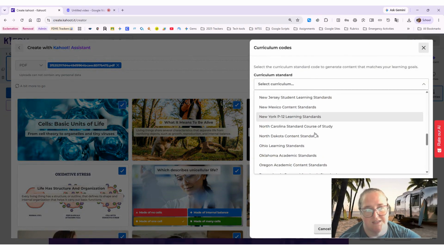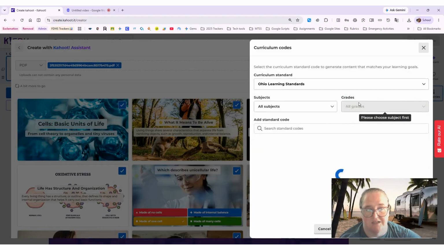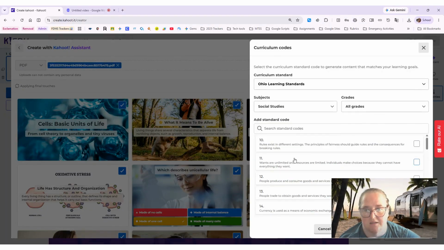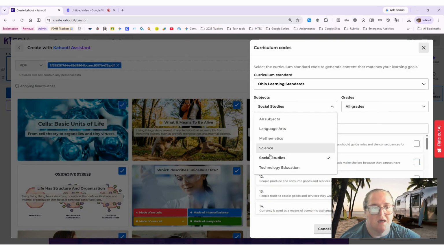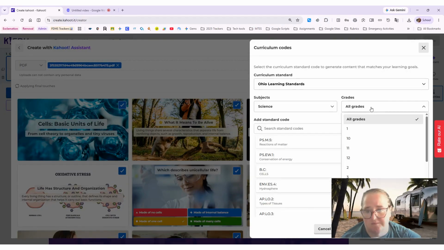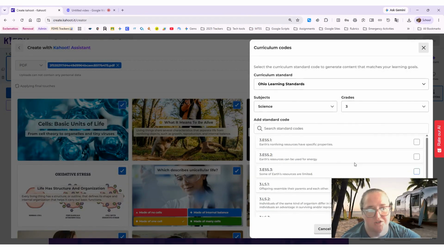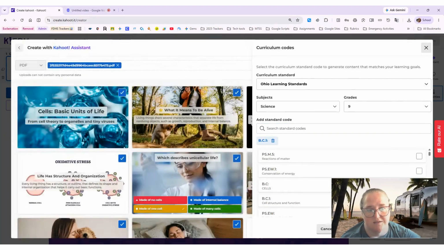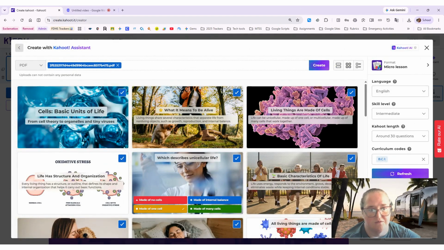So a micro lesson, and I think we're going to need more than 20 questions. So I'm going to go ahead and refresh. I'm going to dismiss. Okay. I'm just leaving the skill level on default. English, you can play around with this stuff. You can add curriculum codes, so you can go to the state of Ohio and add the specific learning standards for this.